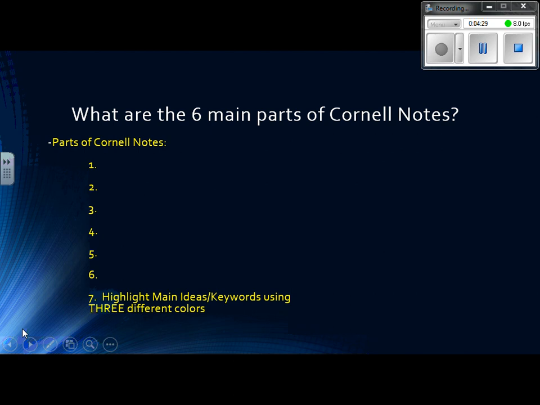So what are the 6 main parts of Cornell Notes? Hopefully you were able to write them down. I'm not going to review them, as you can just rewind the video if you didn't catch them all. Now I want to add in a 7th part: highlighting main ideas and keywords using 3 different colors. And it is important that you really do that. So please go ahead and write that down as our number 7.